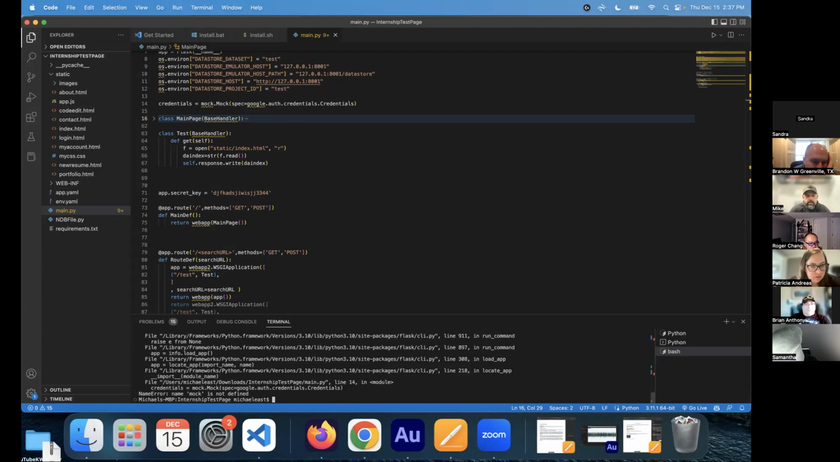Says mock is not defined. Oh, probably because we didn't install it. All right, hold on. Or we didn't import it. So one sec. Is it just import mock or is it something different? I'm checking. Yeah, it's import mock, but then you're also going to have to do import Google Auth credentials. So I'll just send it to you in the chat. Okay, there you go.